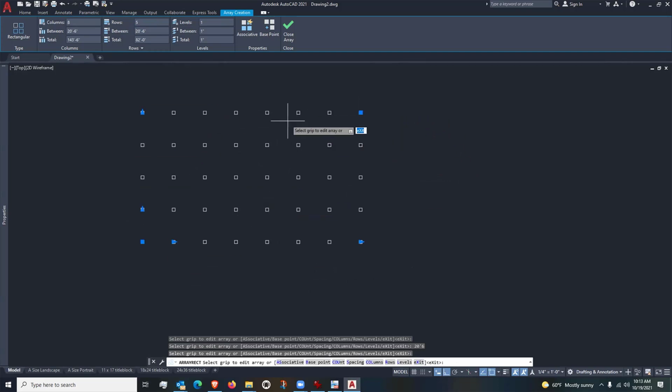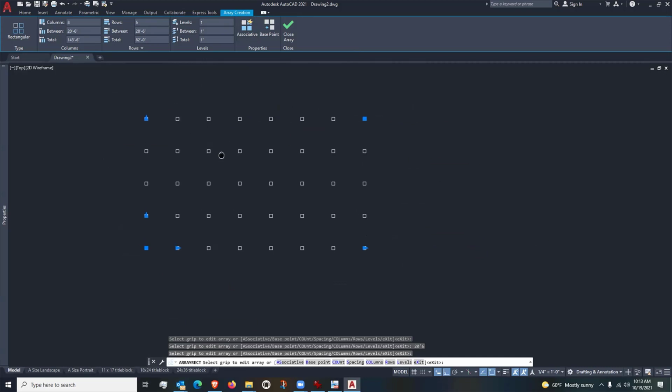Now, when I create this array, all of these are going to be grouped together so that I can move these columns. But in actuality, we're going to erase a couple of the columns over on the right side. So what I'm going to do is make this unassociative. Right now, those columns are associative. That means that they're all grouped together. But if I uncheck that, when I create the array, each one of them will be an independent object rather than one object all grouped together.